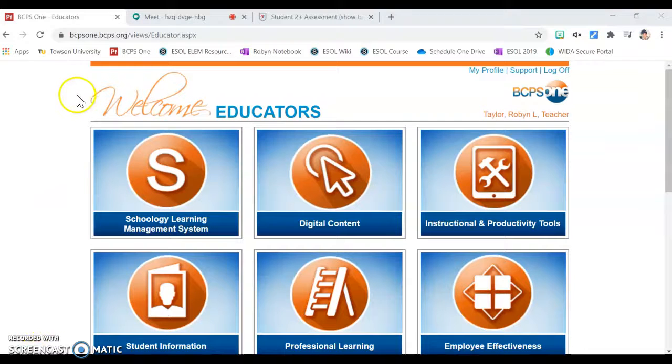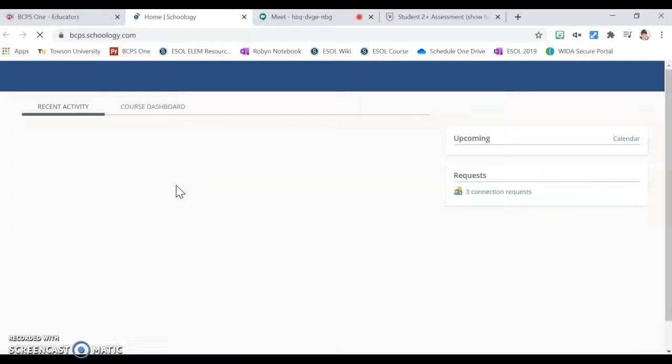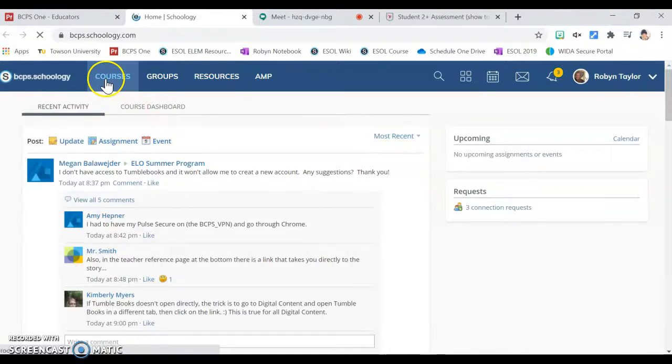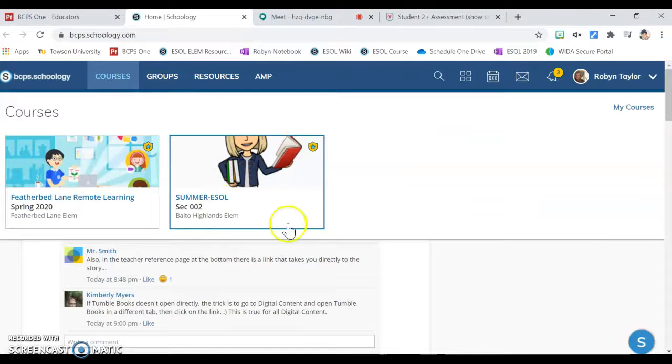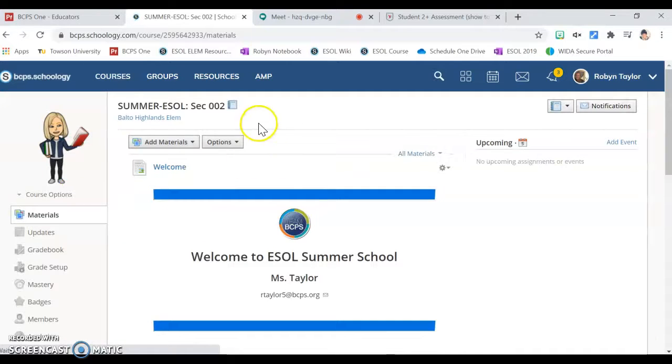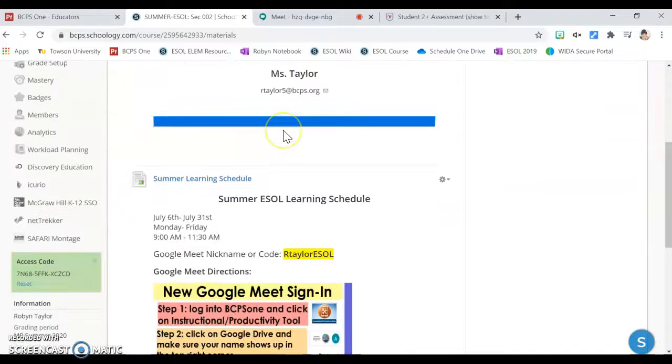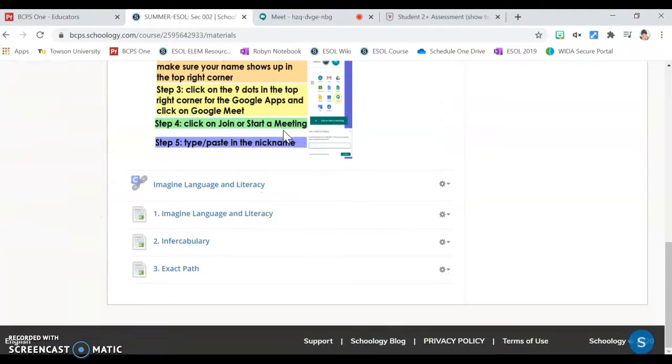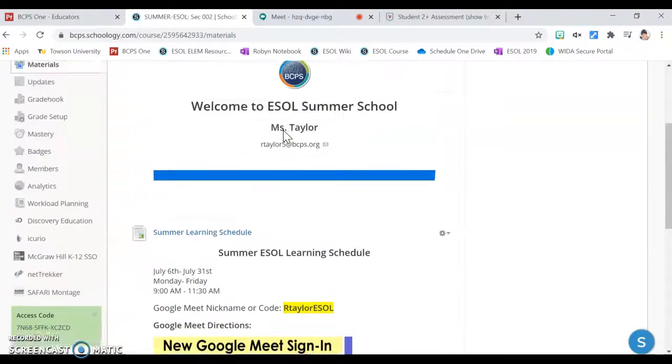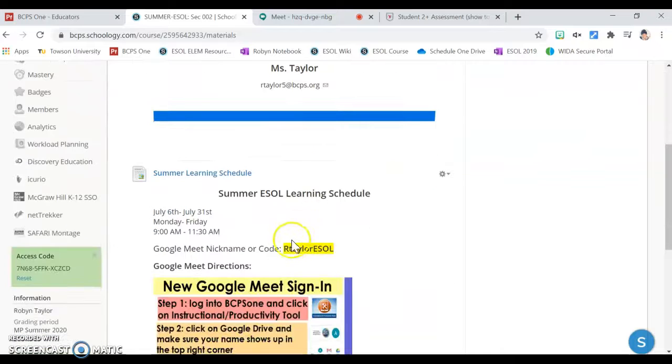All right, so to start, you always click the Schoology icon. When you click Courses, you should see the Summer ESOL course here. Here is our page for learning. And the Google Meet nickname is right here.